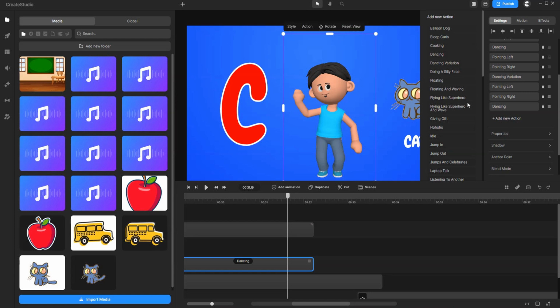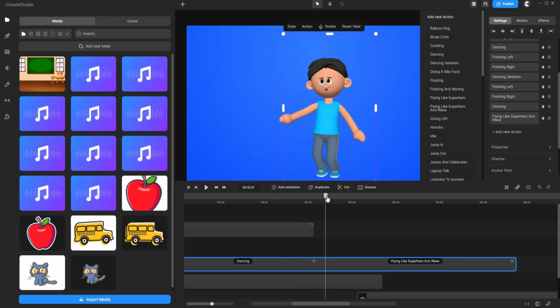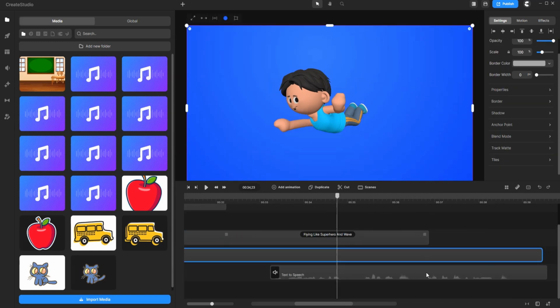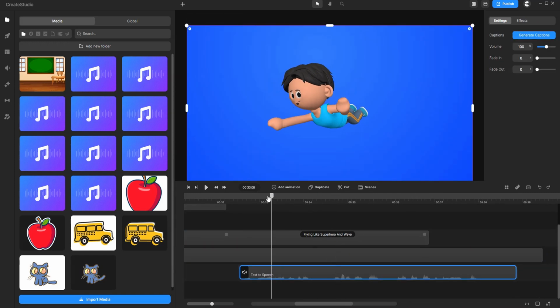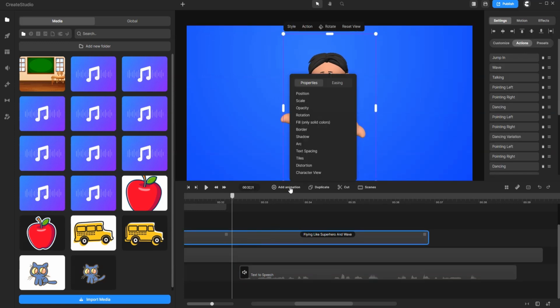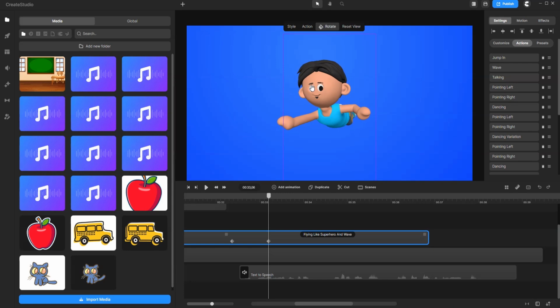First, I'll add a flying action. Next, I'll add a character view animation so Zach looks at the camera while talking. Then we click on the rotate option to turn Zach so it appears he's looking at the camera.